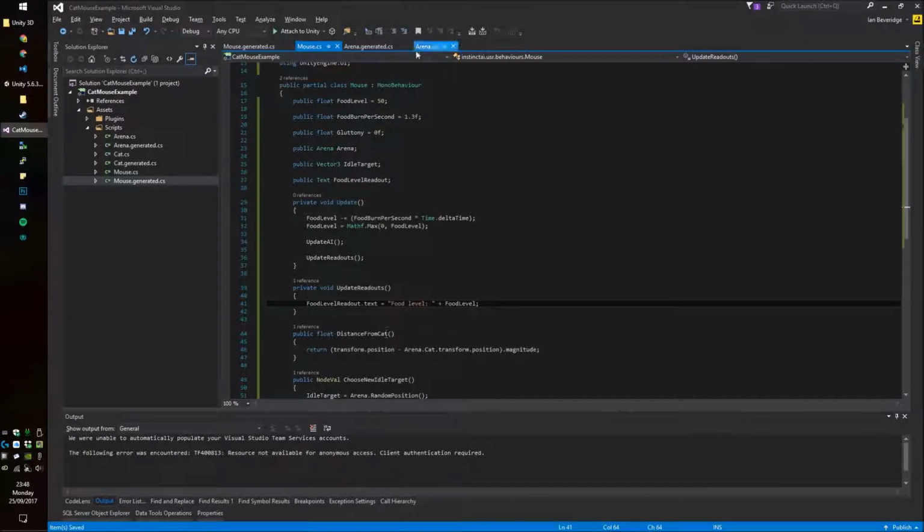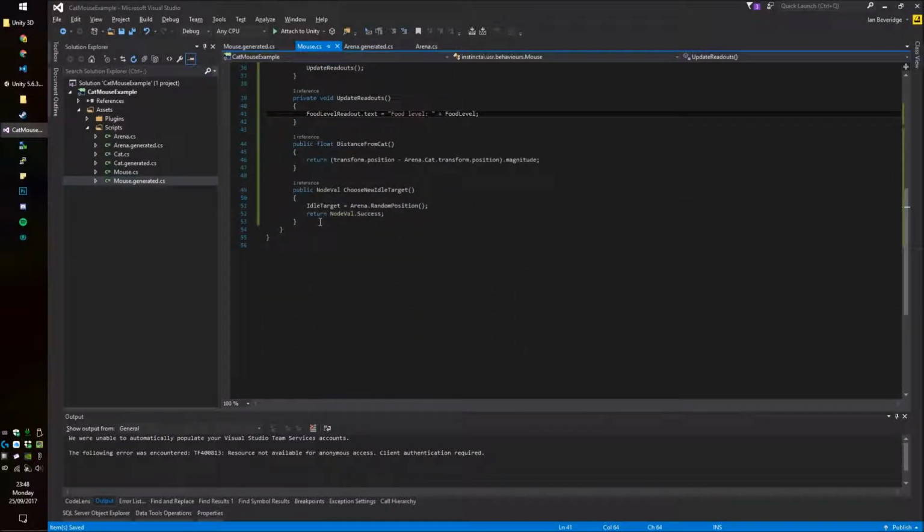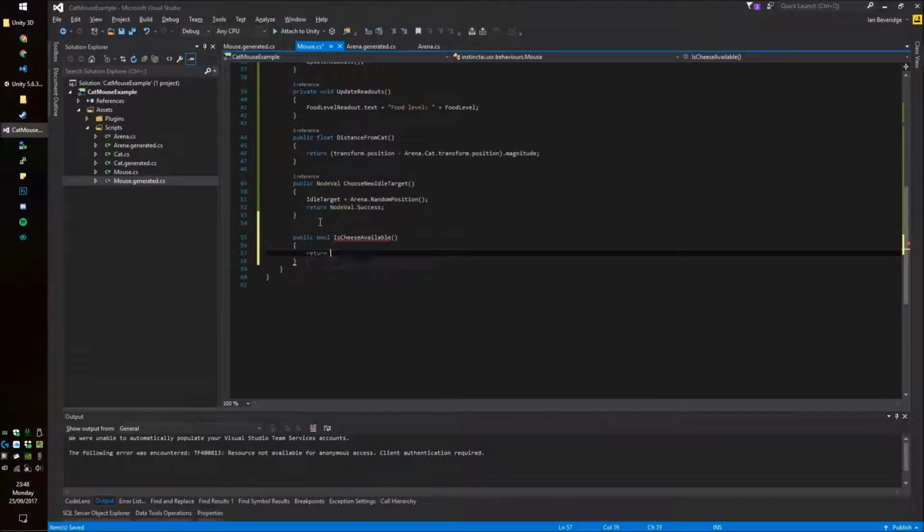And let's call this condition "is cheese available?" Cheese count greater than 0. So if there's cheese on the screen, this will return true. So it's a simple Boolean function, nothing magic about it.